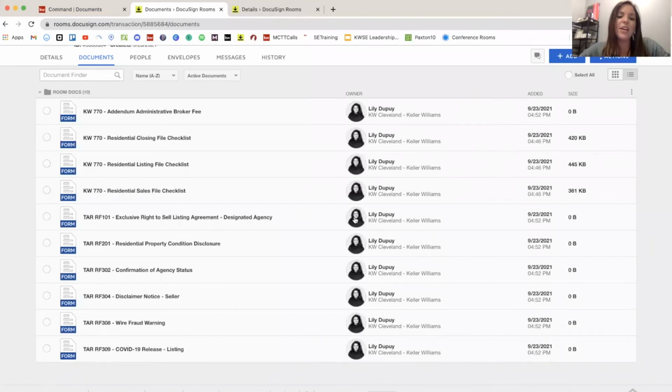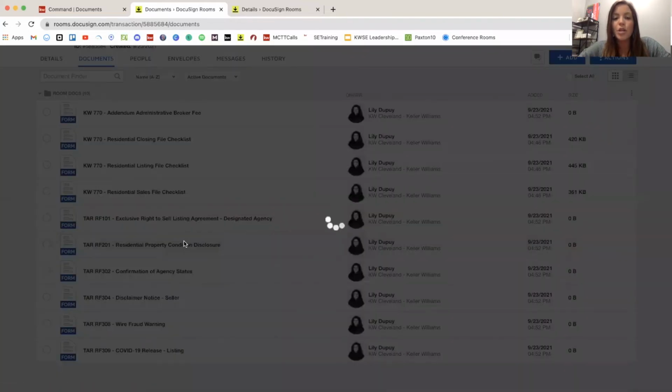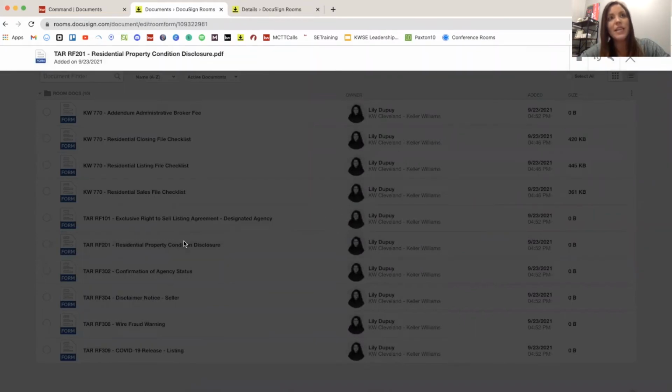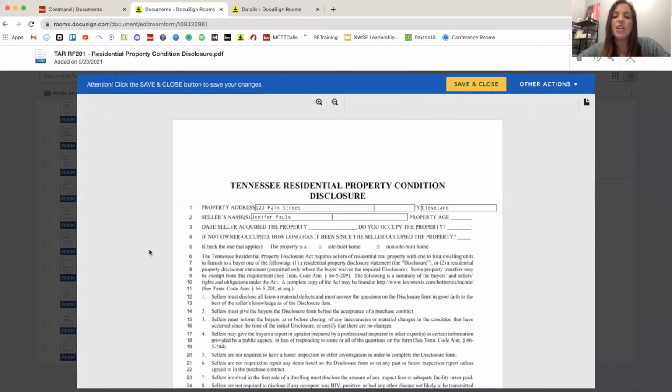And then you're going to continue on. So with something like the property condition disclosure, I'm going to open that up and show you. This is set up for the seller to specifically be able to complete all those boxes and fields. So you will notice that you only have a couple boxes that are editable for you here. And it looks like you can't do anything with these other boxes. And that's because you as the agent shouldn't be doing that. That is for the seller to fill out.